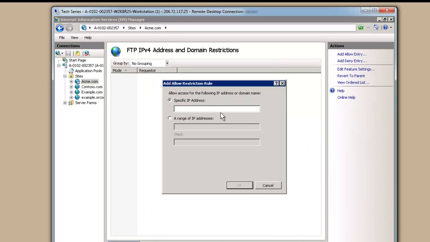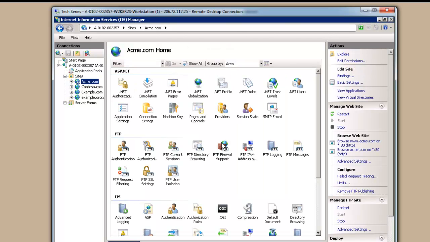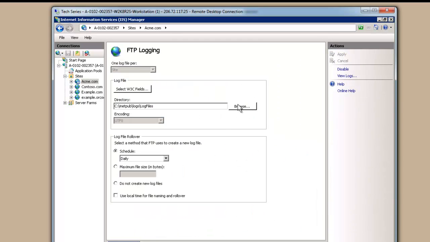And it is possible to add IP restrictions. You can add allow or deny rules by IP or range of IPs, essentially locking down your FTP even further from any types of hacks.